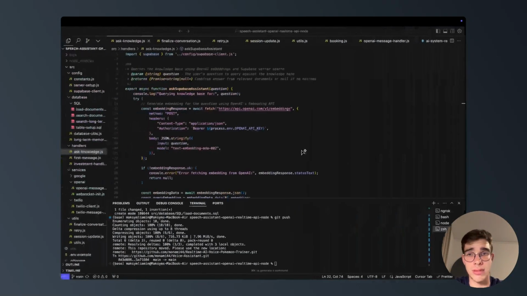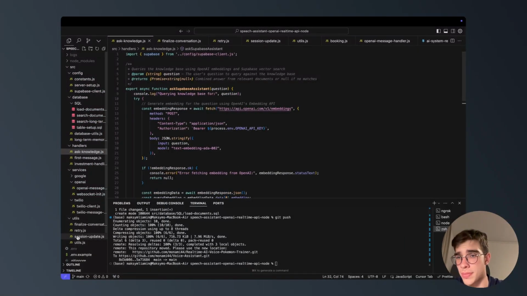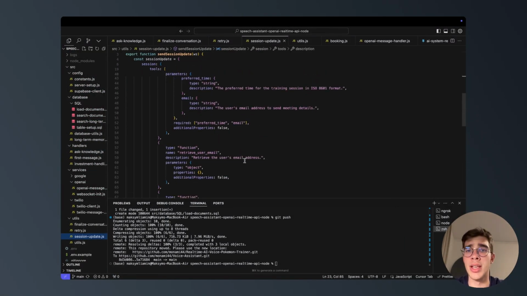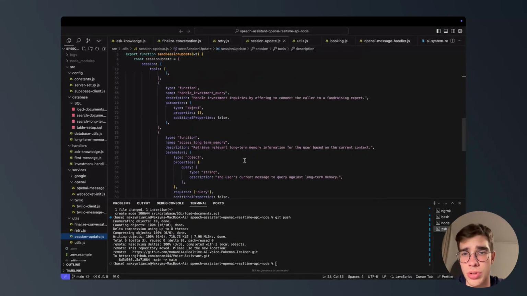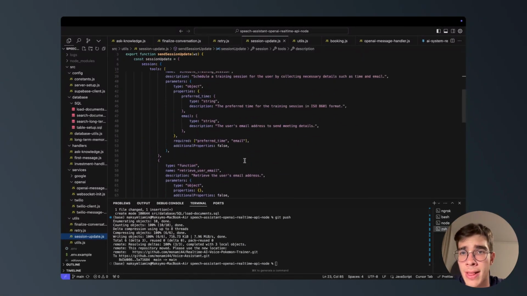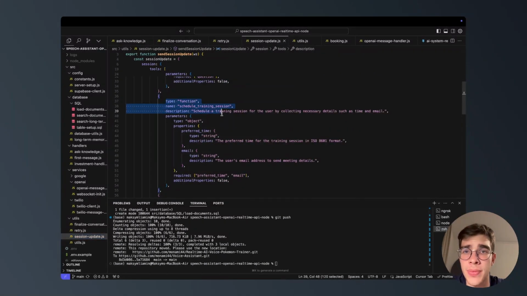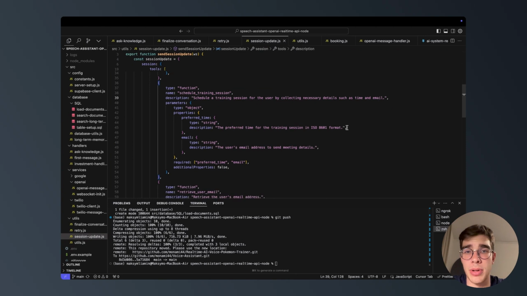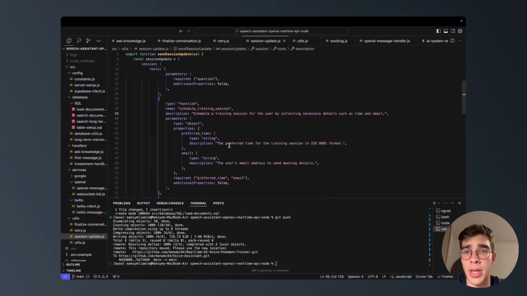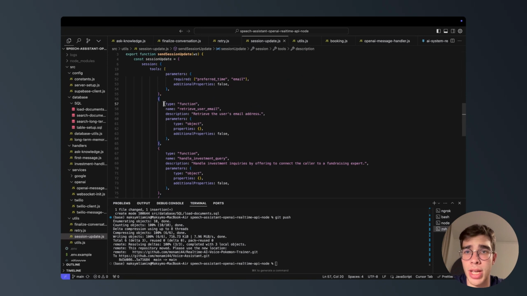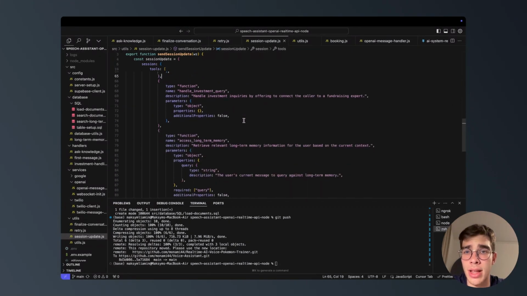So let's again go through the code. Let's first go to the session update and see all these state transitions that are so interesting, right? Here is schedule training session: schedule a training session for user by collecting necessary details such as time and email. This is our function call, and we also have type function retrieve user email from the database, and so on.